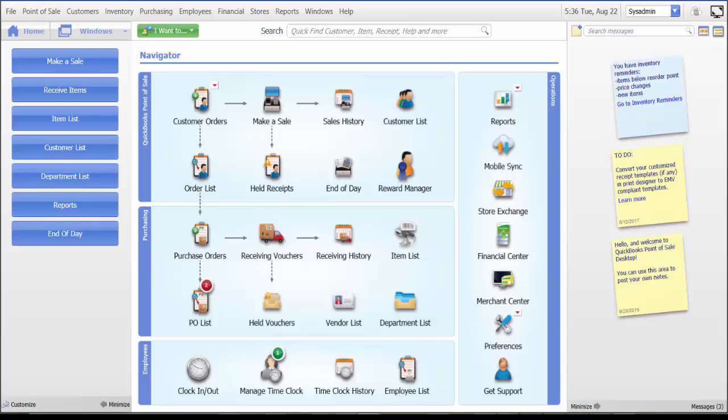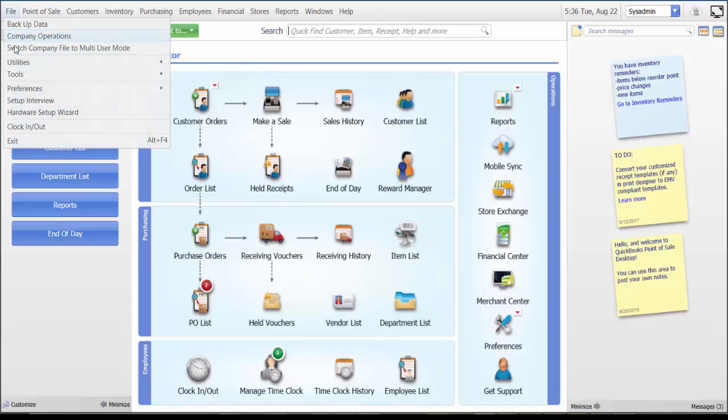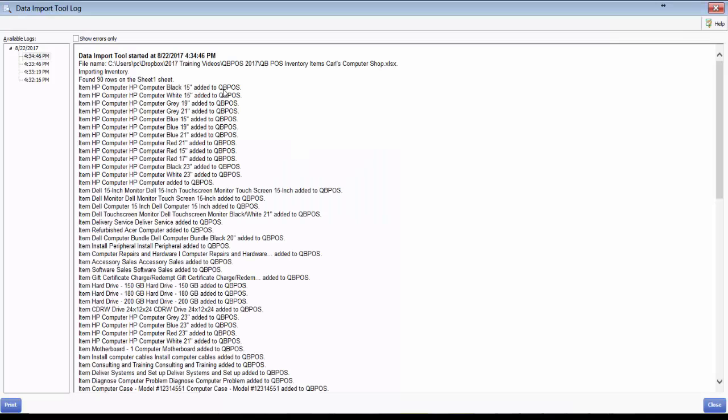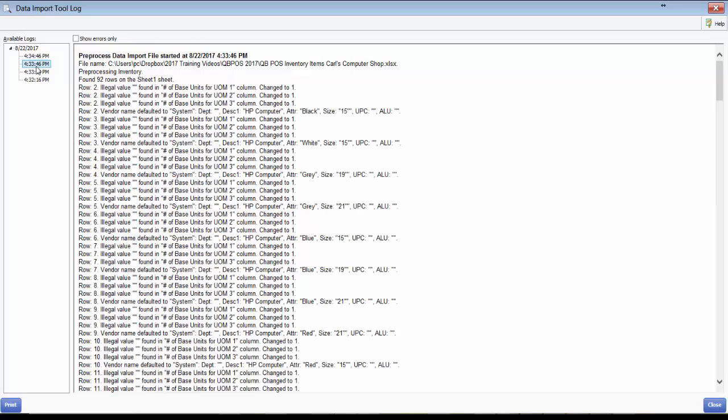The data import log provides a way to review the results of an import operation and identify errors in items that were not imported. From the File menu, select Utilities, then View Data Import Log. Select a date and optionally a time from the Available Logs column on the left.